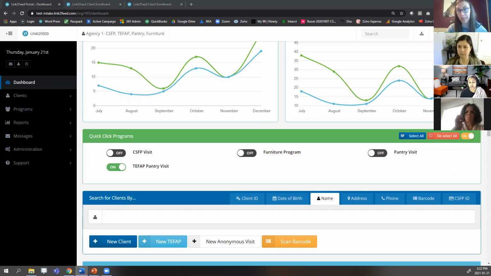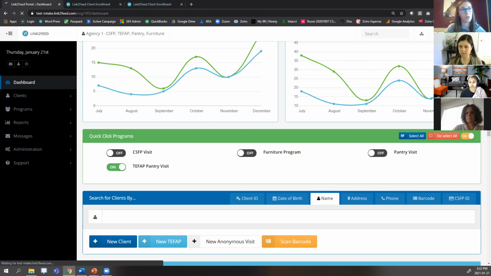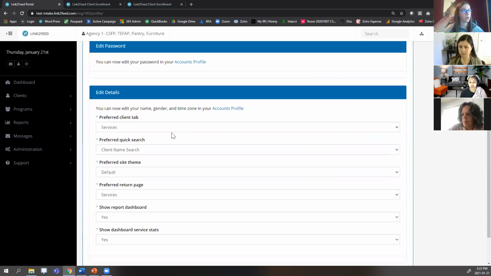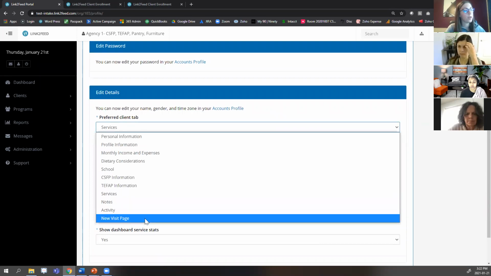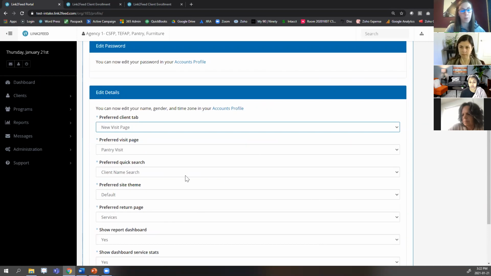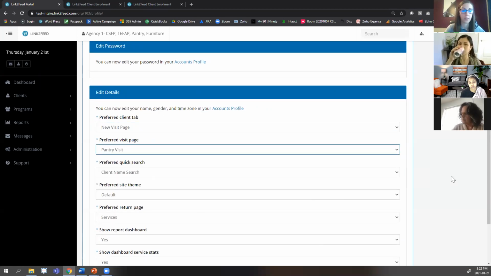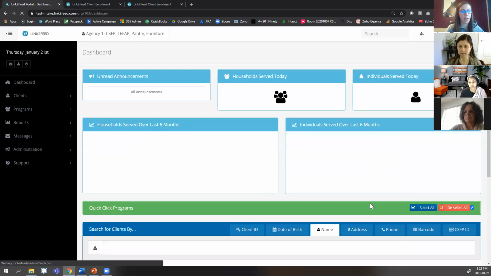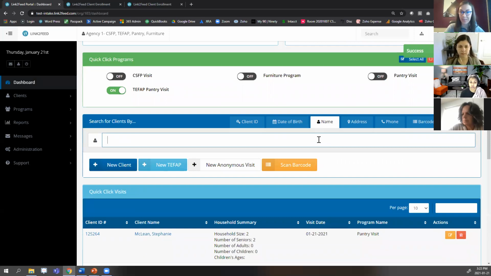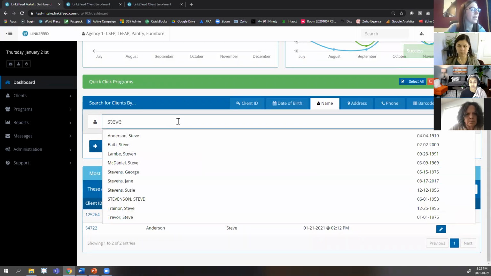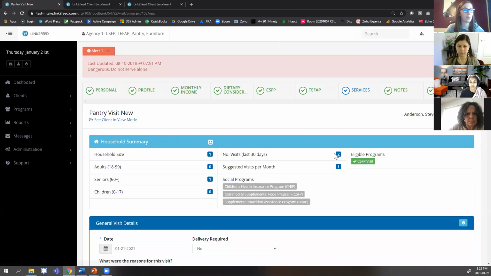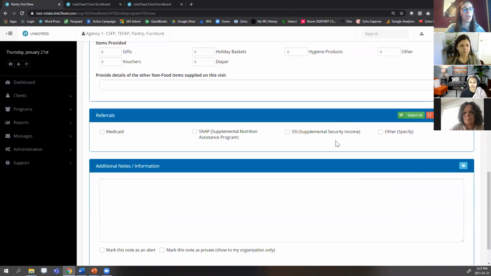For those of you who do track details on the visit page, like foods or services provided, you would probably want to use this version. We go into our profile, to our settings, and like we set the quick search, we can also set the preferred client tab. So many people will set this to services, but you can also choose to set it to the new visit page and then specify which program visit you want to be opened. In this case, when I click on a client's name, instead of going into the Services tab and clicking on New Visit, it's going to take me straight into that New Visit page. So I can complete the details of that page and press Save.